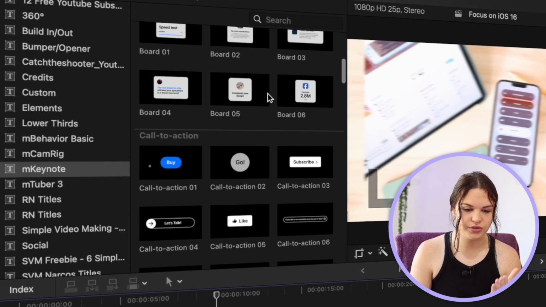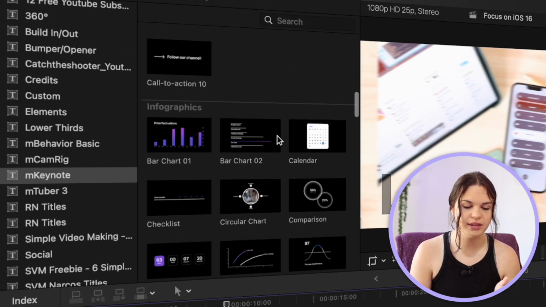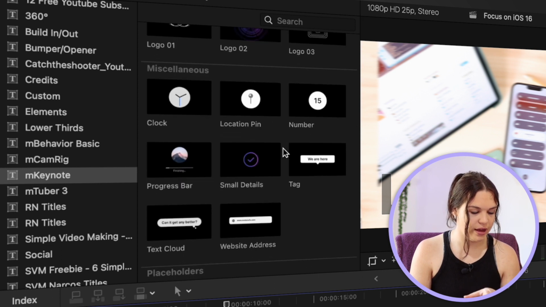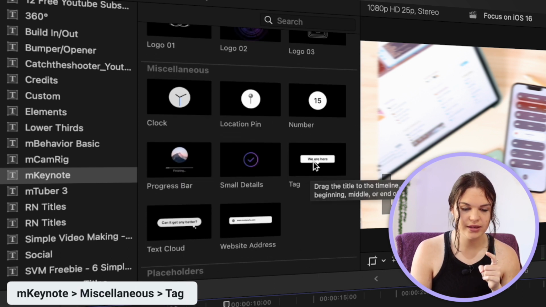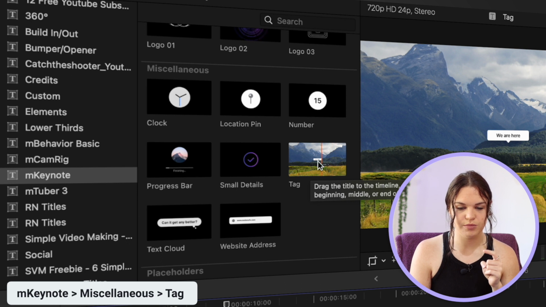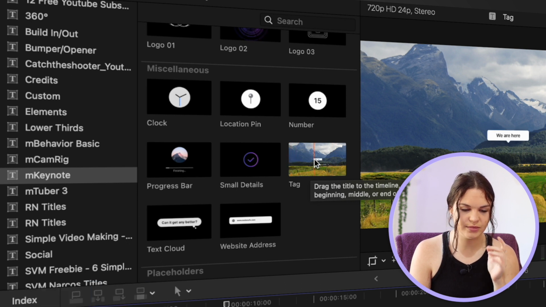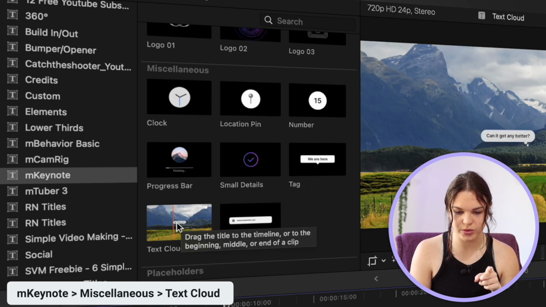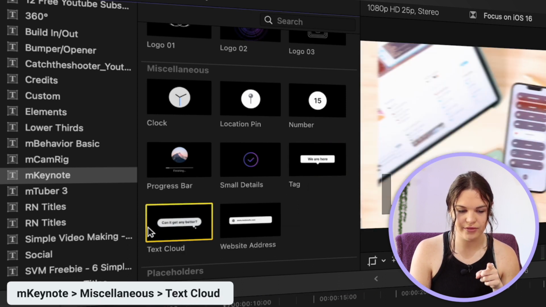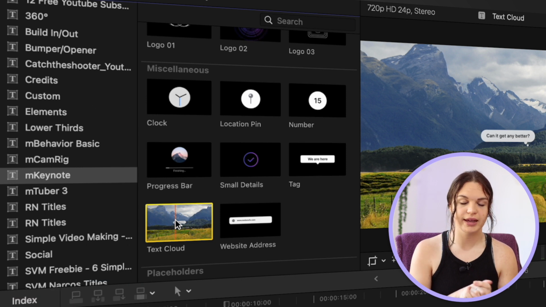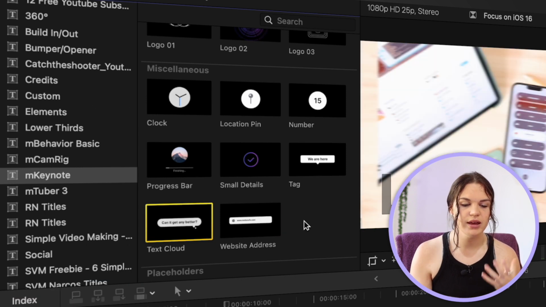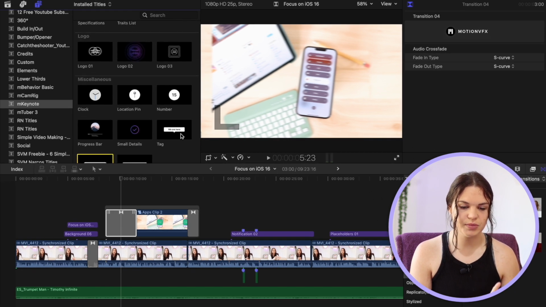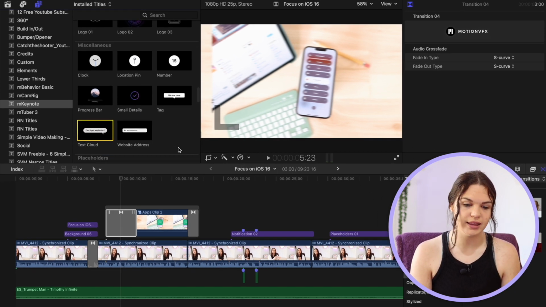Then they do have a bunch of different types of text, but the one that I use a lot is specifically in the miscellaneous section. I use the tag. I like using it just because it is so minimal and quick to add in some text. And then you also have the text cloud, which is also really nice and very minimal as well. That's what I really like about this pack, is how minimal some of the things are in here. Obviously, there are other things that I also use in these packs, but these are just the most used ones that I like to use.